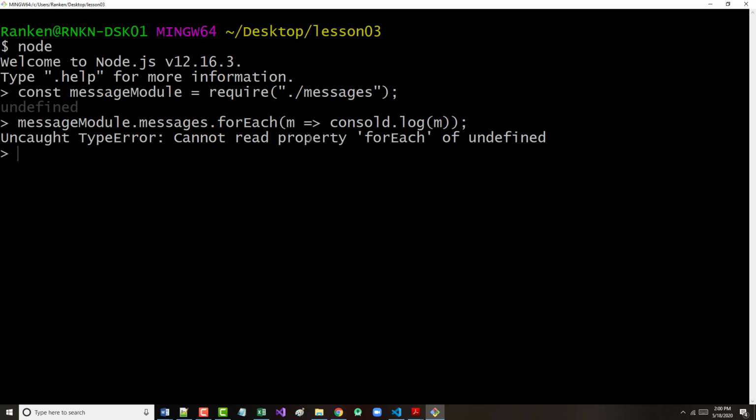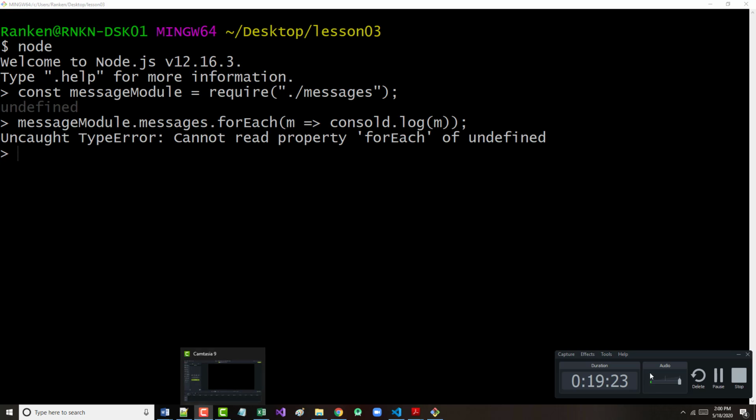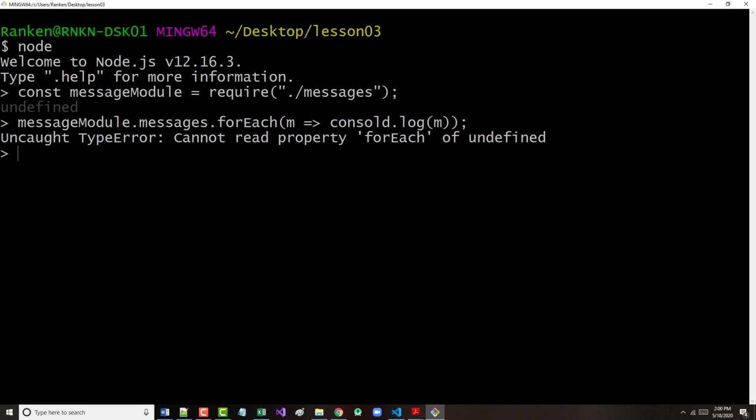Well, as you can see, we're in node, but we're getting an error message. So I'm going to stop for a second and see if I can debug this. Actually, I'm 19 minutes in, so what I'm going to do is just stop right here, and we'll continue in the next part.